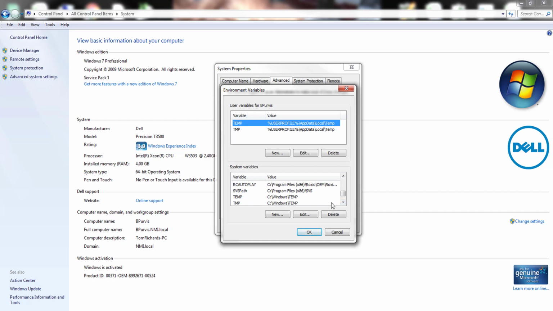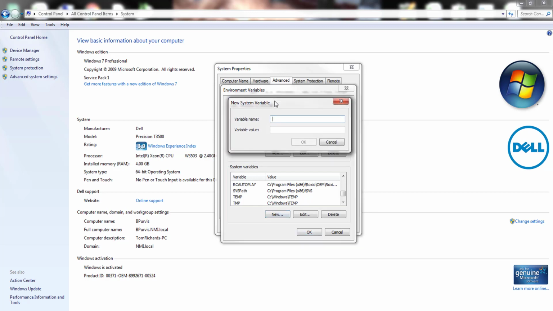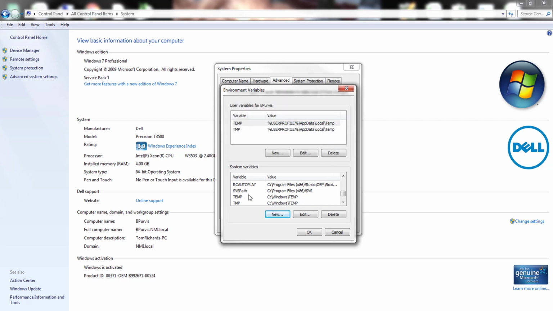Select Environment Variables, and down here in this second box, we're going to scroll down to SVS. Here we need to make sure we have a variable name of SVS path and a value of C Program Files 86 SVS. If this is not in place, go into this new and type the variable name in again as SVS path and the variable value as C Program Files 86 SVS, exactly as it appears on my screen right here.